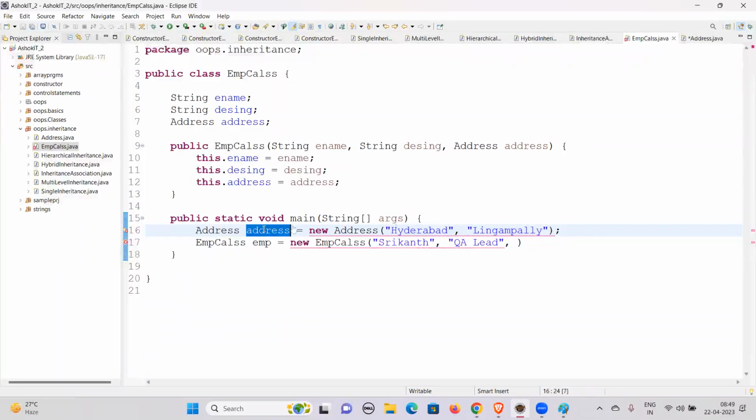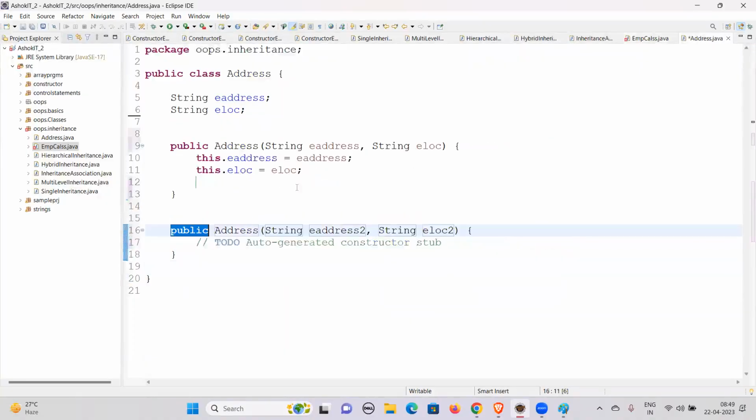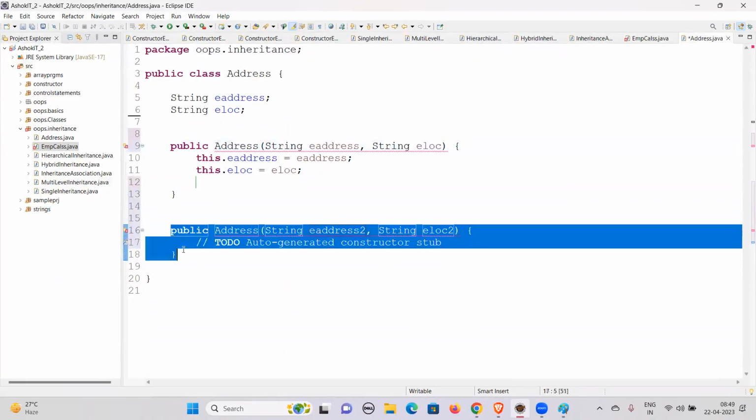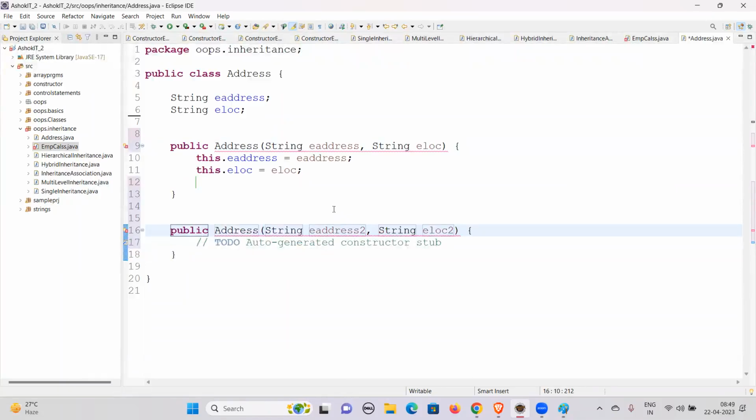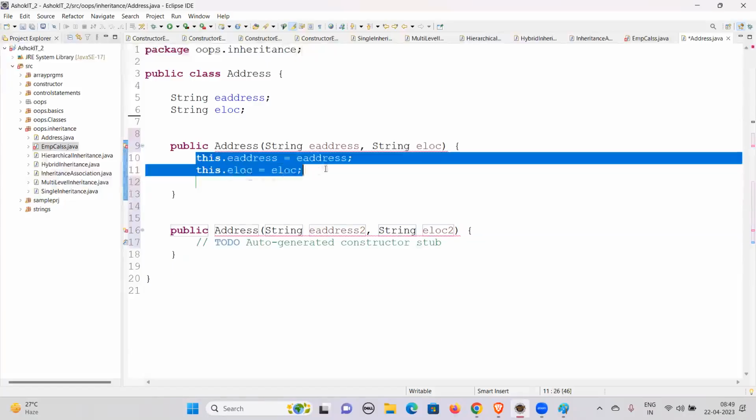I'm going to pass this as a parameter. So we have this constructor here: string e-address, e-location. E-address and e-location. Let me take them.